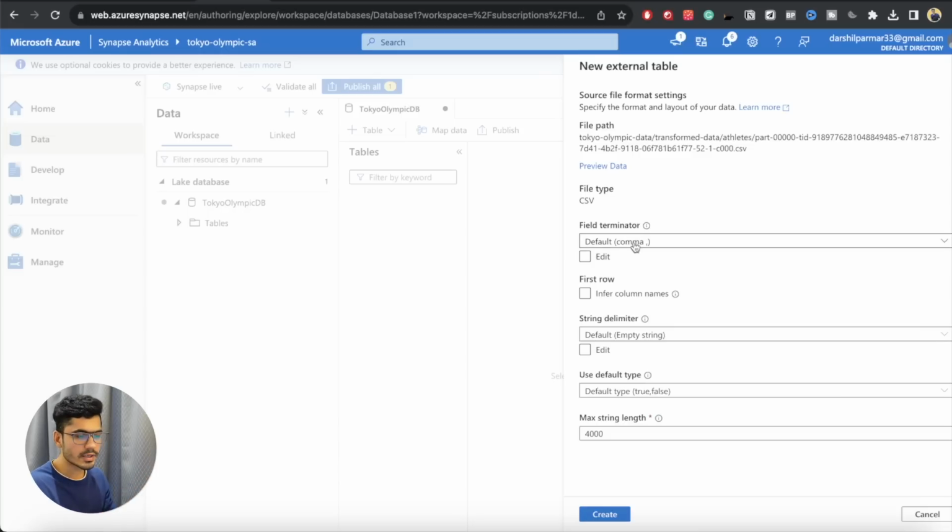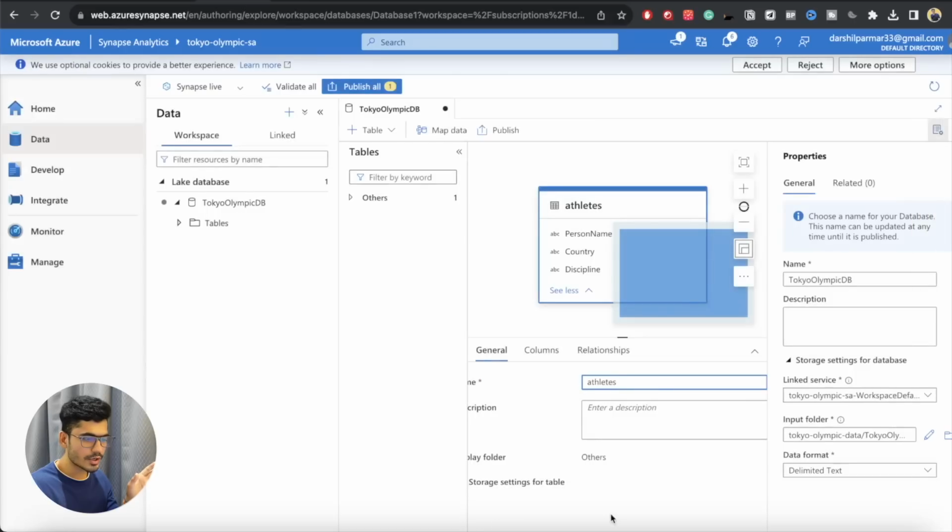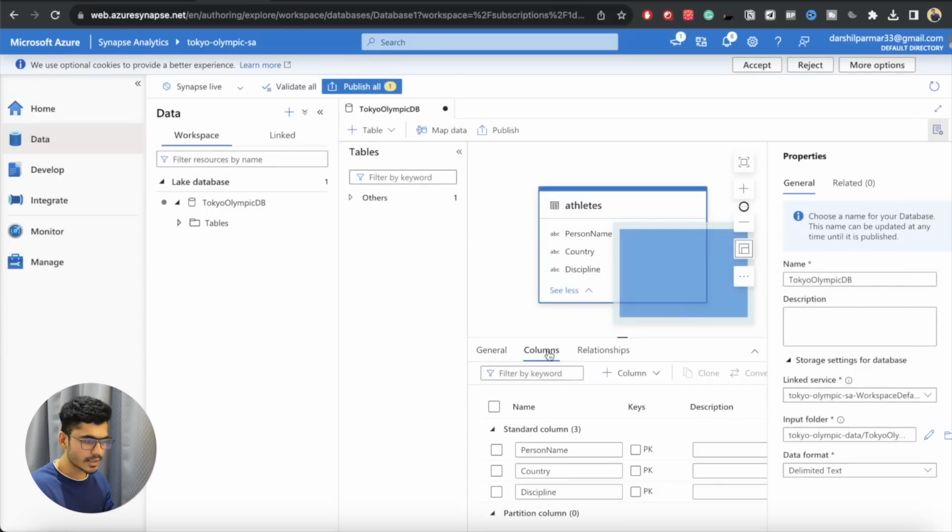So our default is the comma, which is our CSV. First row is infer column names because our first row is the column name. Delimiter is the default empty string. Do not touch it. Everything is the same. Max string, everything keep default, and click on continue. It will create something like this.